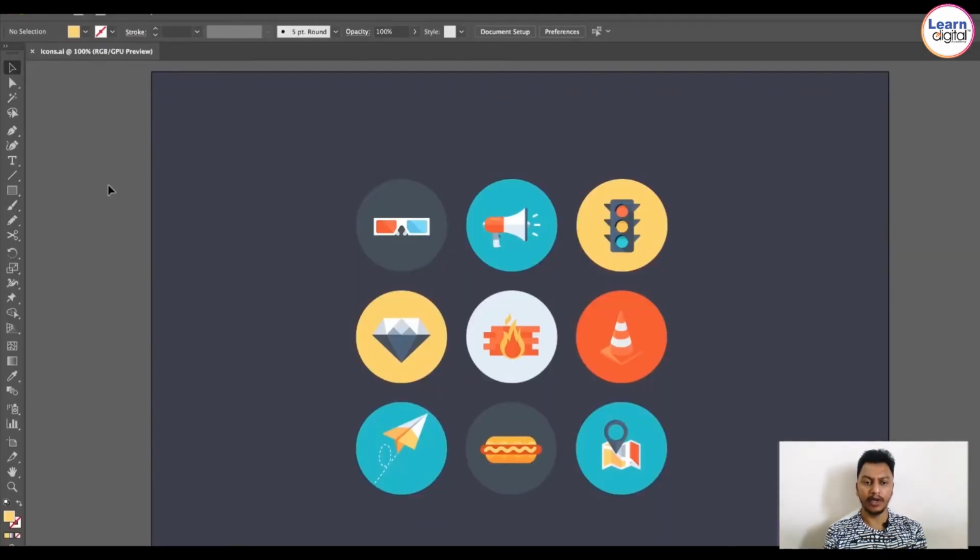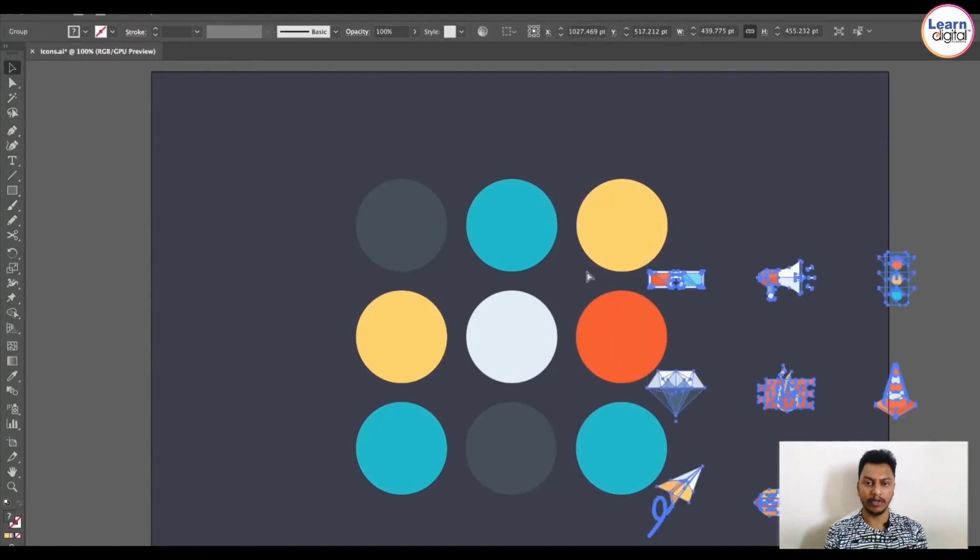So by now you can see I already have a few detailed icons over here. The colored ones. Previously we discussed black and white. Now you can see the colored ones. Each and individual thing I created in separate pieces.